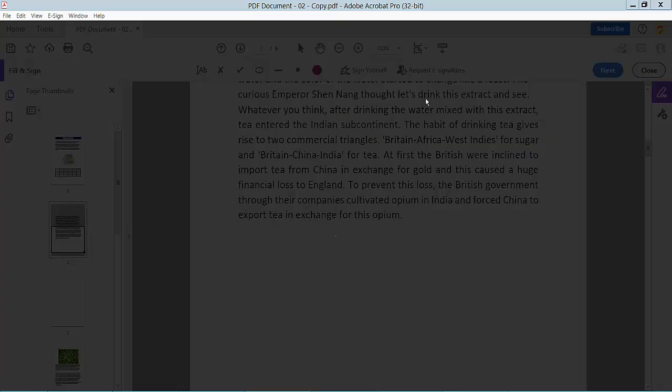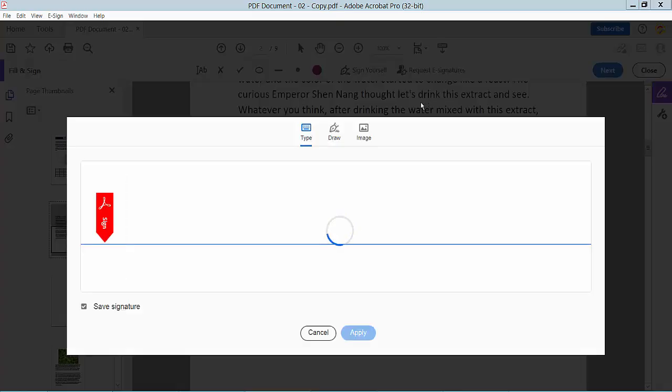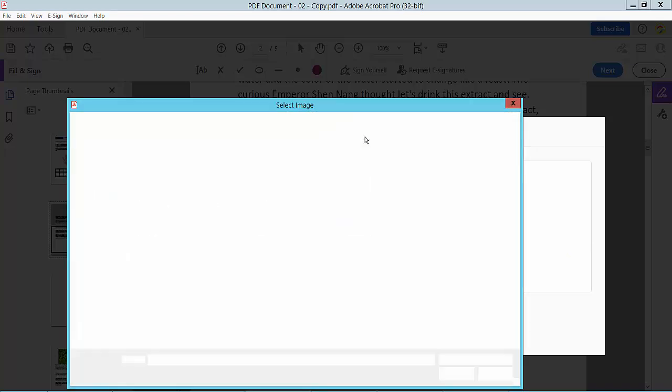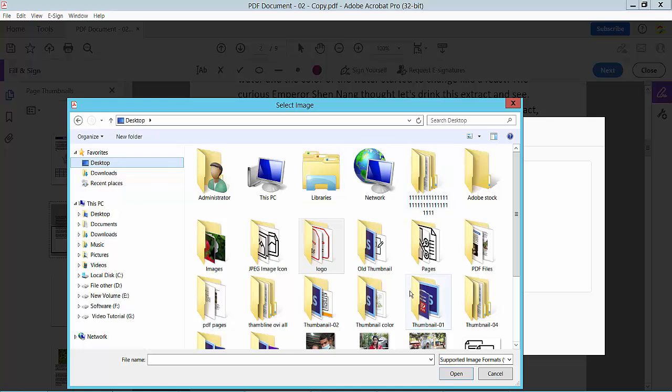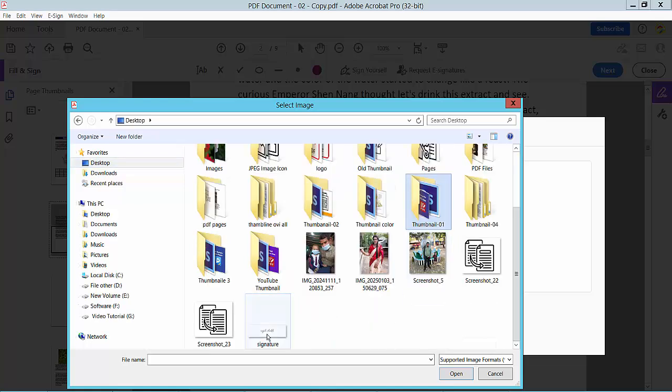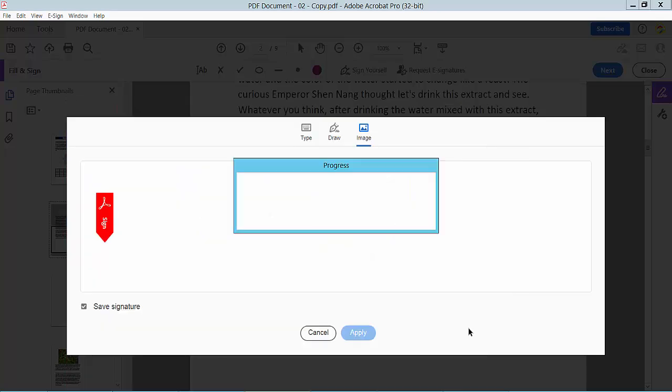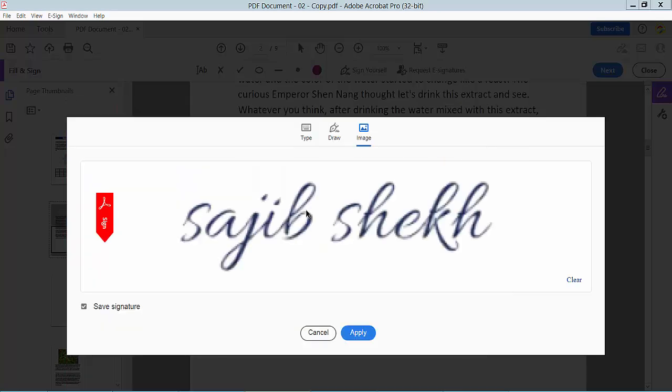Click this plus icon. And here you will find this image option. Click here. Now open your signature from your folder and see, my signature is now showing here, and finally select apply.